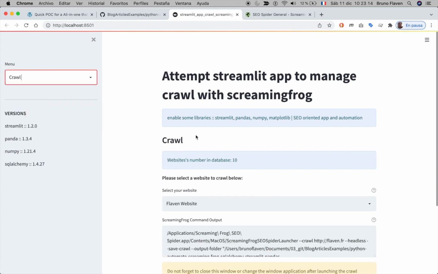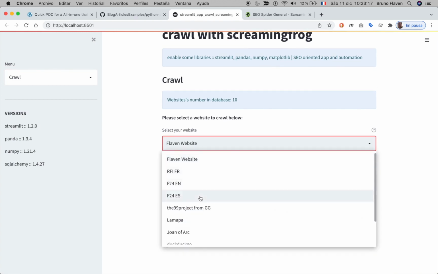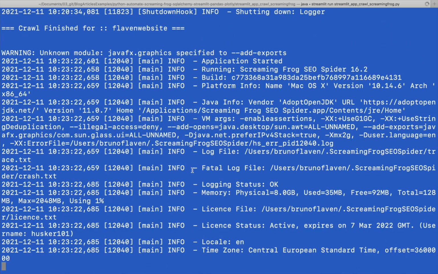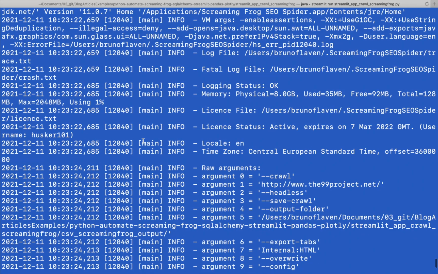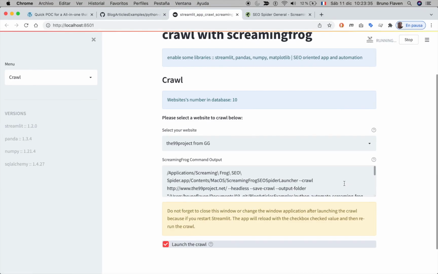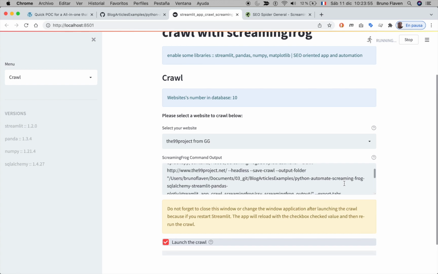So for instance, I will launch a second crawl, maybe on this one, and it redoes the same job. You see, it has finished the Flaven website, and then it will do the other, which is my sister's website. It will do the job, create the parsing, and then I will be able to insert it. So that means I can have a kind of Swiss Army knife, a web tool that enables me to simply manipulate a few applications and show or extract interesting information.